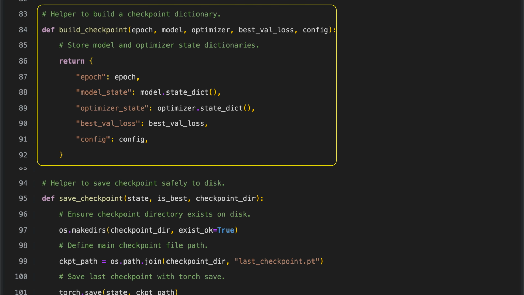This function builds a checkpoint dictionary that captures the current state of a training run. It records the current epoch number, the model's internal state, the optimizer's state, the best validation loss seen so far, and the configuration settings. By returning this dictionary, the function provides all the information needed to save, resume, or later analyze the training process from that specific point.